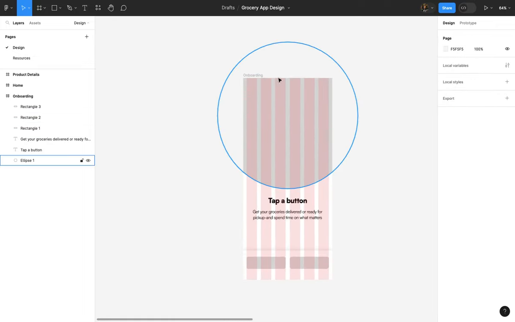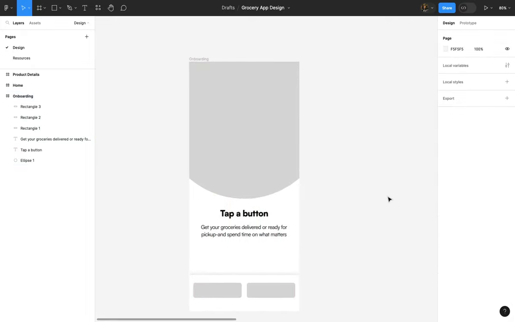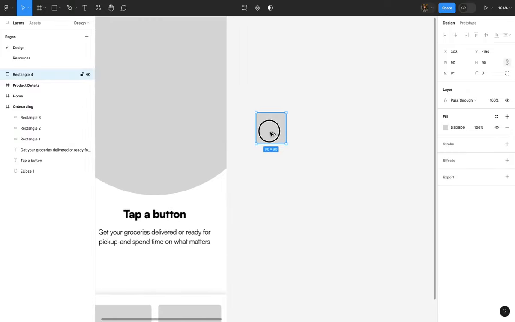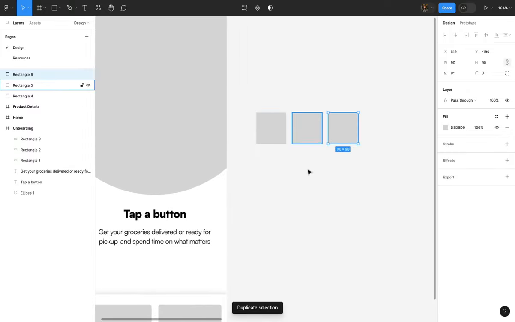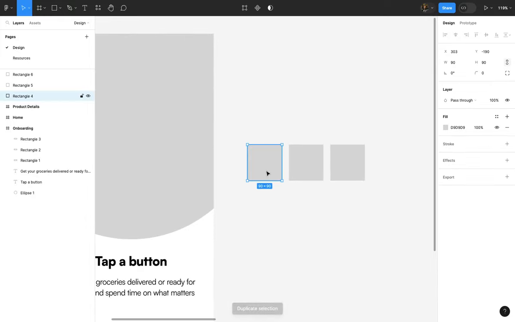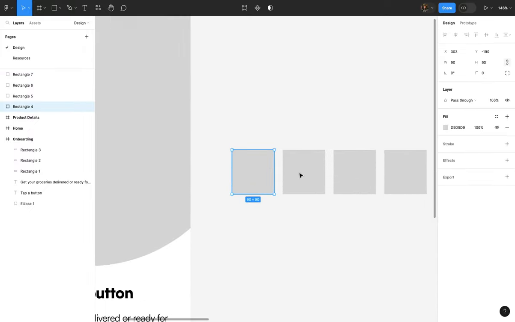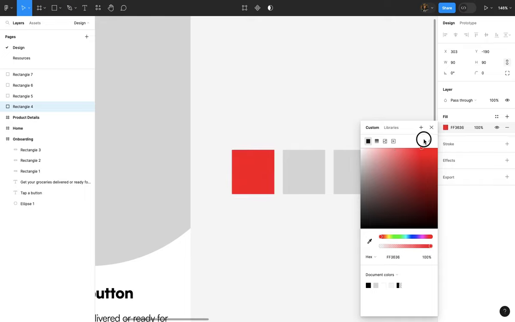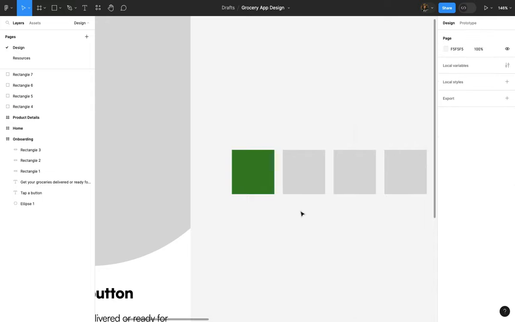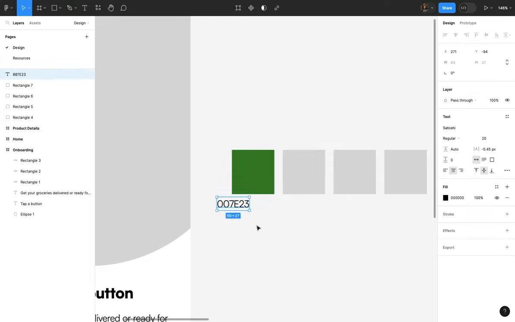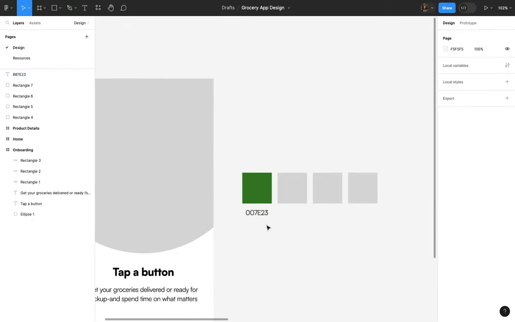Okay, let's create some colors right now. This is okay. Create 4 boxes. 1, 2, 3. Yeah, for now let's skip 3. Okay, 4 boxes. First box is our primary color. We'll give a green color to this. I think this is fine. Okay, 007E23. This is our primary color. You can copy and use it in our Figma file.